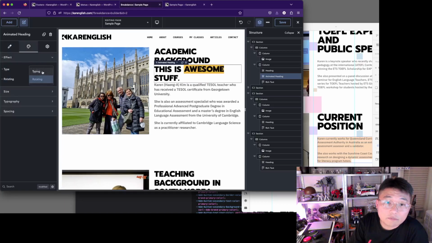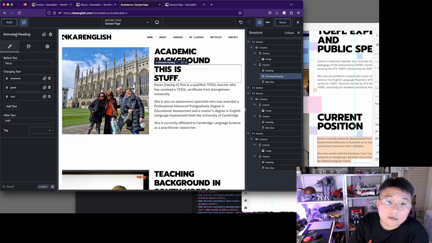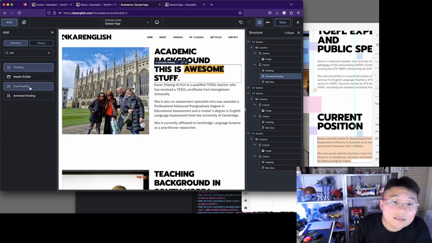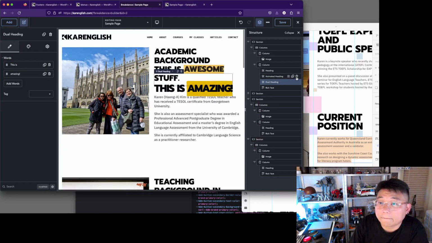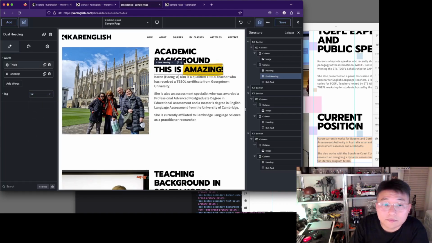So the effect will be, nope, none of that stuff. Wait a minute. Did I get the wrong one? It's dual heading? Yeah, it should be dual heading. Sorry. Nope, we don't need the animated. We need the dual. So that should be H. No. Come on. Stop. All right, H2.